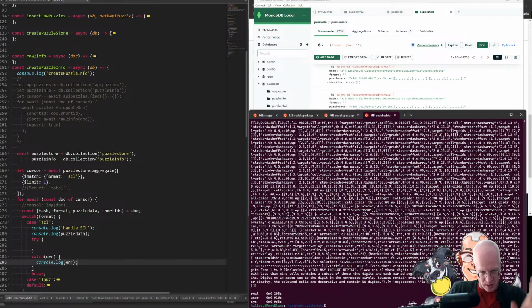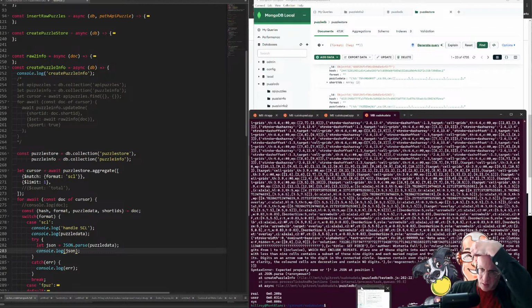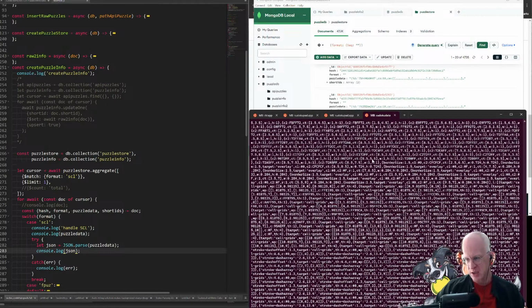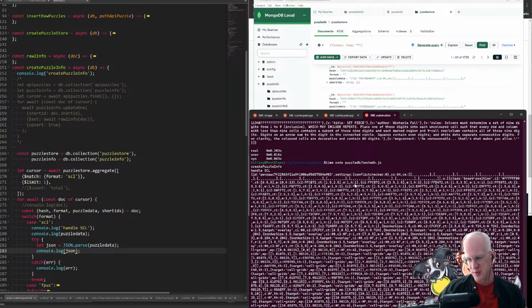And I'm gonna clean that up after. JSON equals JSON.parse puzzle data. JSON. Yeah, so that's the thing we're gonna have to deal with now. Because how do we end up with bad JSON data here? Oh no, this is zipped.